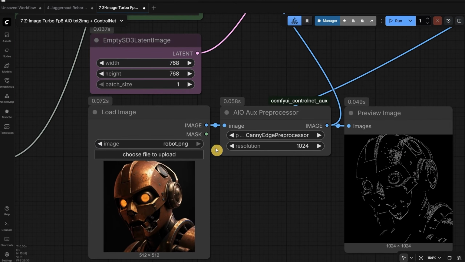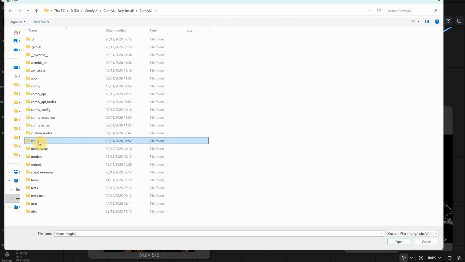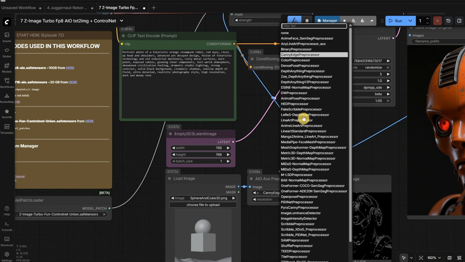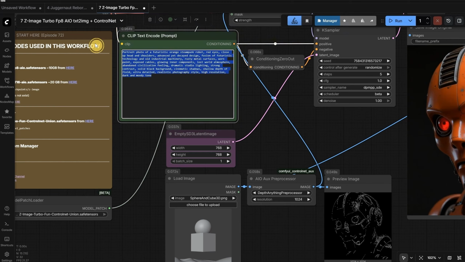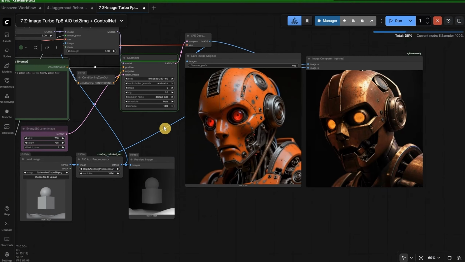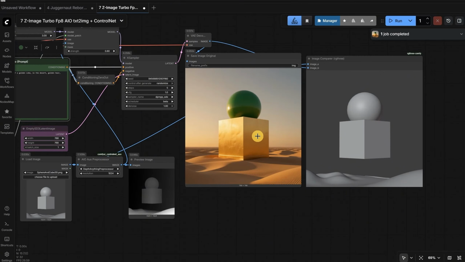Let's try with a different image. As you remember, in the input folder I added some images you can use. So let's say I load this sphere and cube image. For the preprocessor, let's use Depth this time. Then let's adjust the prompt to fit. Maybe a green sphere on top of a golden cube in the desert, golden hour, alien. Now, when I run the workflow, I get a depth map for that image. For the most part, it got it right, except the ground.